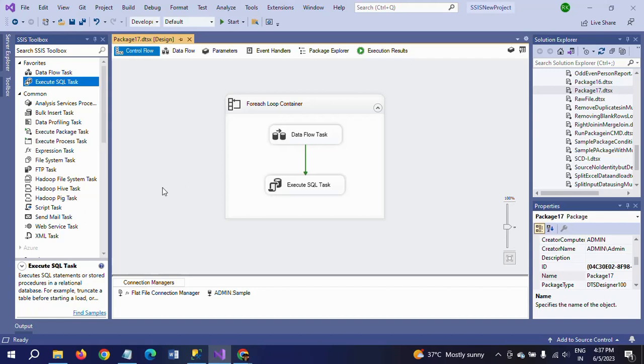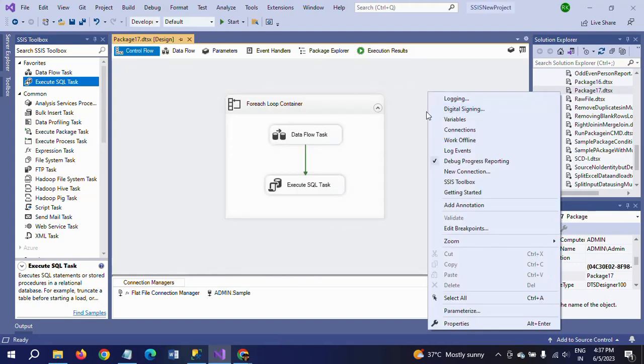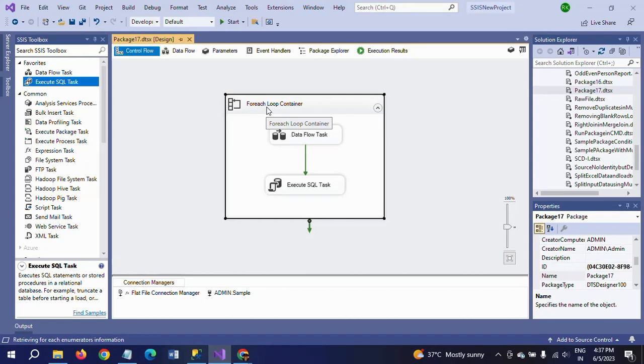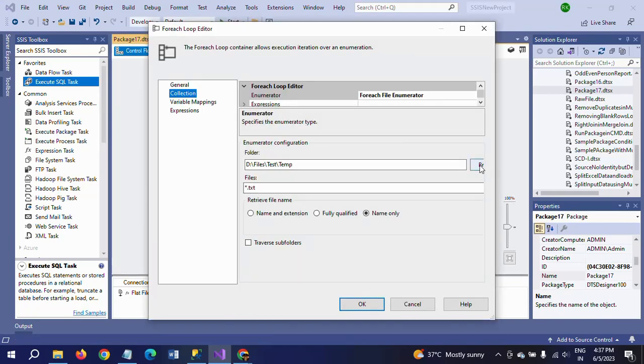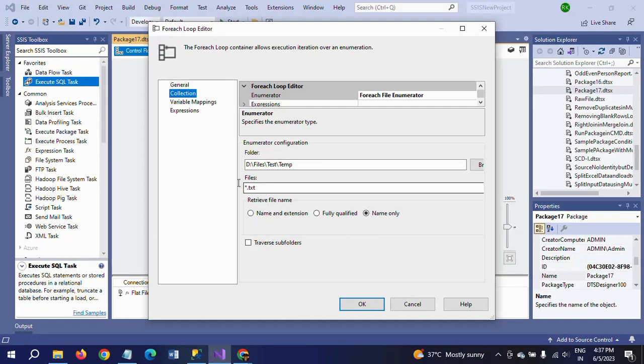Again I am explaining the package. First you need to create 3 variables: file name, source path and count. Afterwards configure the for each loop container with the file enumerator, browse your path where it is located, and select the extension of the files. We don't have any other extension files here; CSV and XLSX are not in this path. That's why I'm directly taking the TXT file.